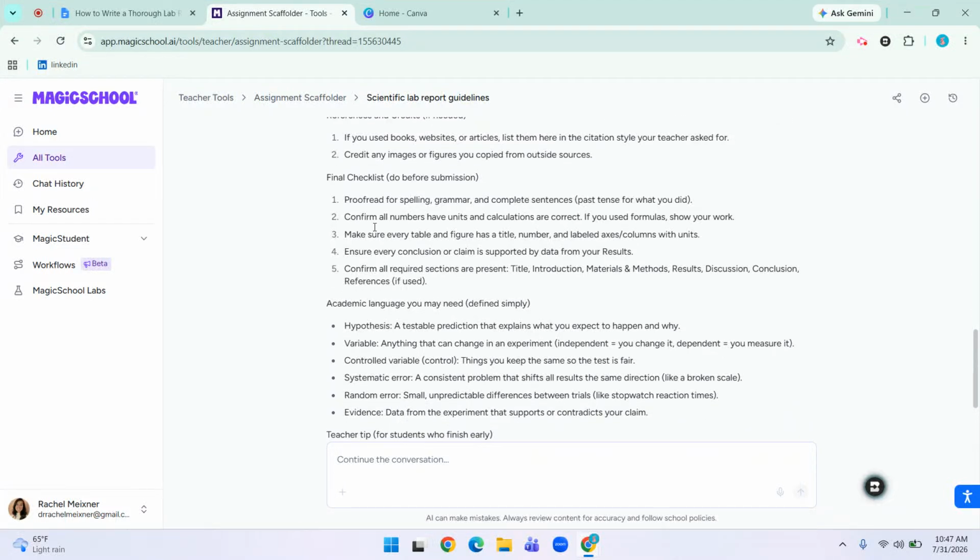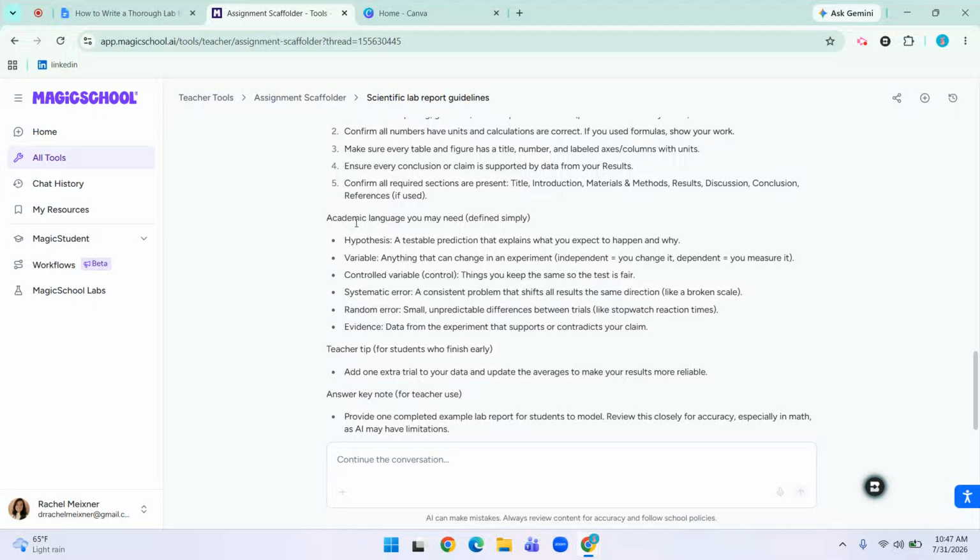I also love it because it will give a final checklist, usually in the assignment scaffolder, and it will also give vocabulary. So these are the words I might pull out to pre-teach maybe to a few students.